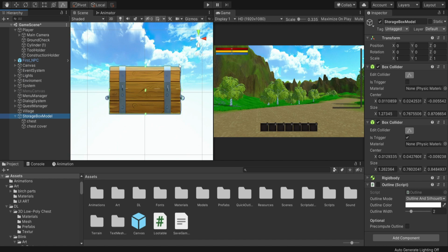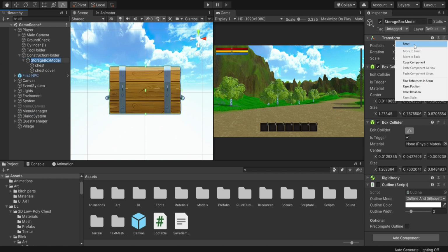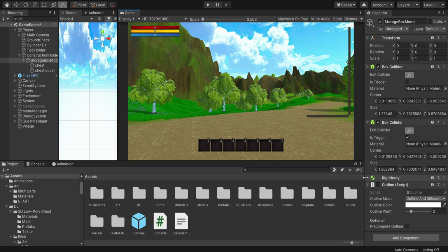Now, in order to find the exact position, we're going to drag this storage box model inside this holder, and then we're going to reset all the position. And then you simply need to find the exact position for your model. For me, it's going to be something like 1 on the Y, 3 on the Z, 40 on the X rotation, and 180 on the Y rotation. So this is the position it's going to get instantiated in the beginning.